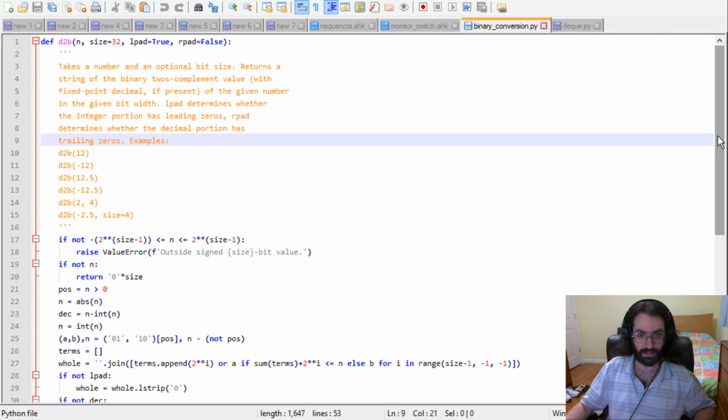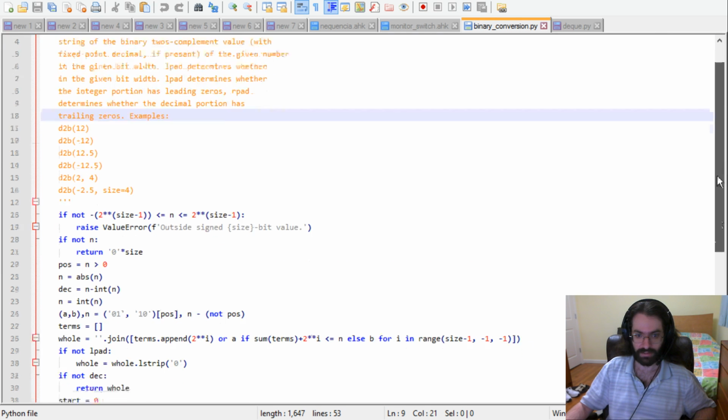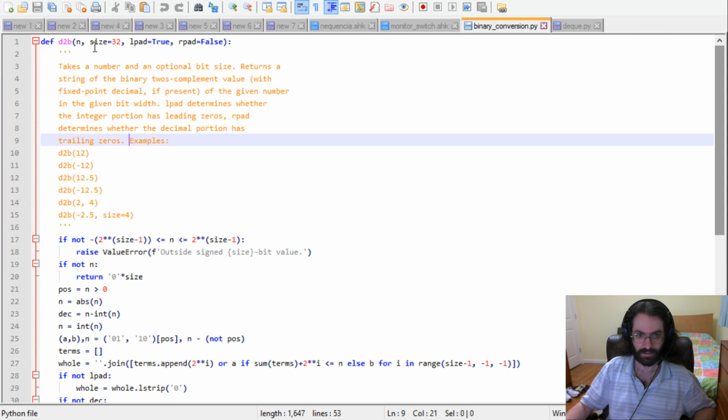And this is, for now, all it has is a decimal to binary function. So you give it a decimal number, like a regular number, like 3 or 12 or something, and it gives you the binary 2's complement value.